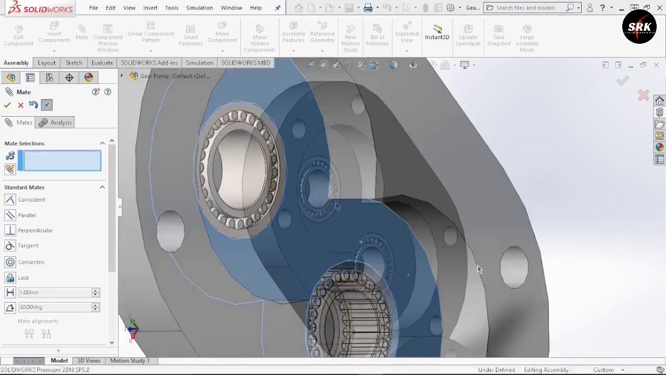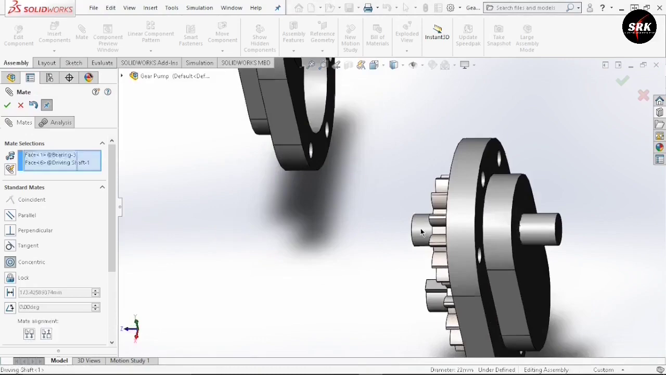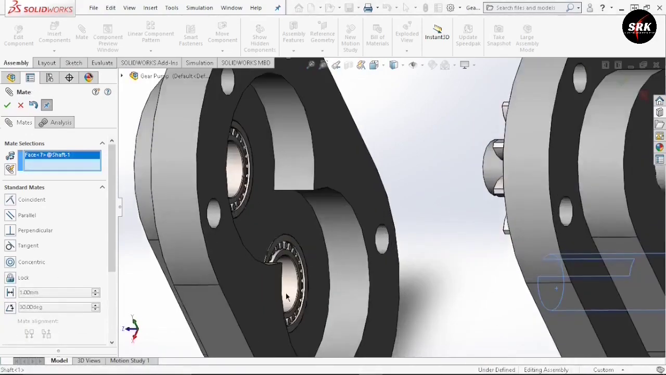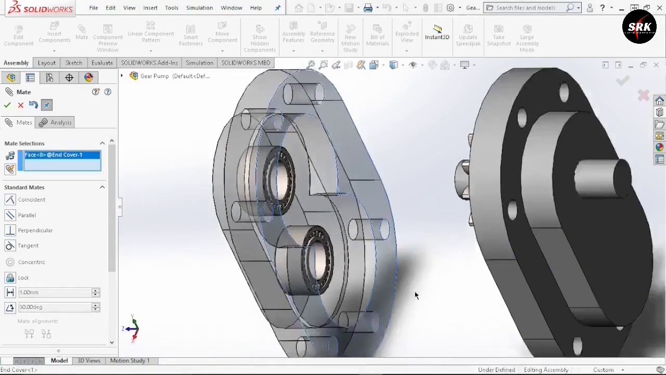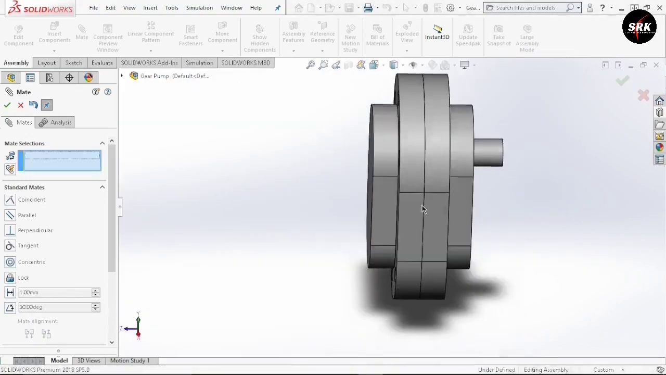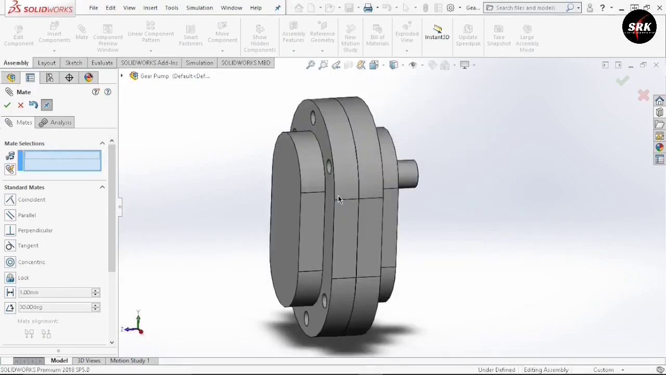Click on OK. Now select this surface and select the outside surface of shaft. Click on OK. Same way select this surface and select this inside surface of bearings. Click on OK. Now select this surface and select this surface. Click on OK. Now in this case you can design the seal in between these two covers, but right now I have tried to keep this assembly as simple as possible. So just close this mate.